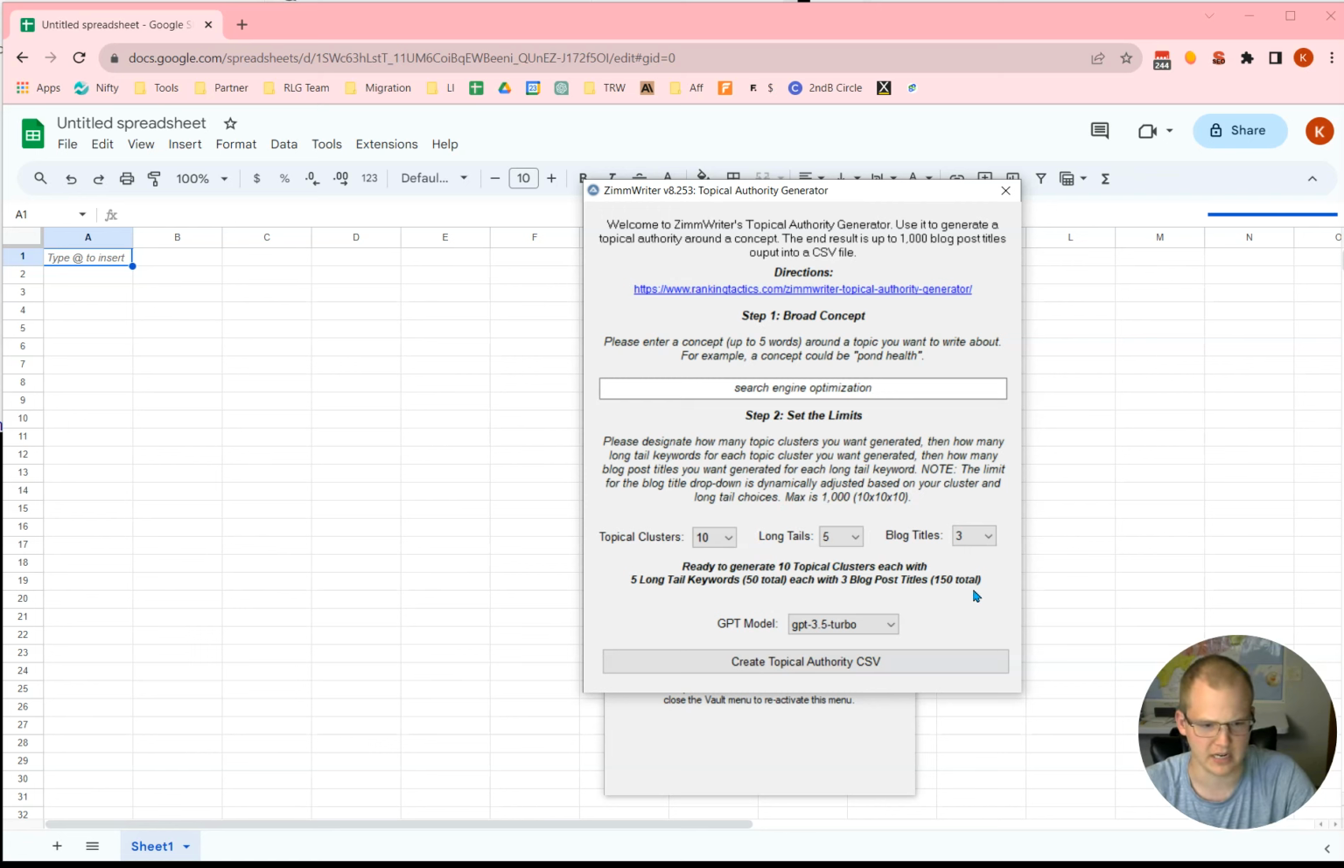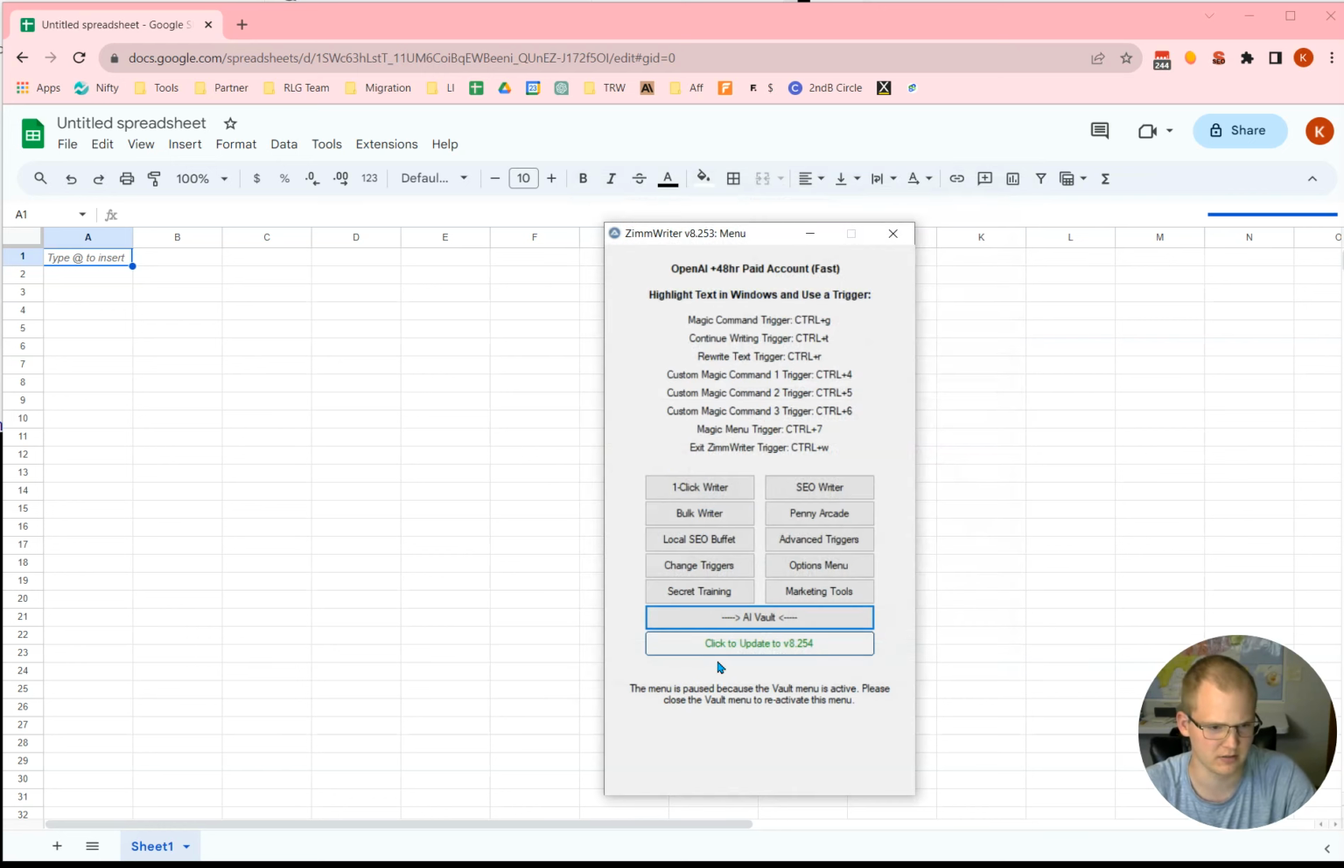I don't have an exact science for this, it's just to get a lot of content created quickly based on a general term. Then I use a create topical authority CSV. Over the next 20 minutes, it'll create that CSV file. We'll return when that is done.